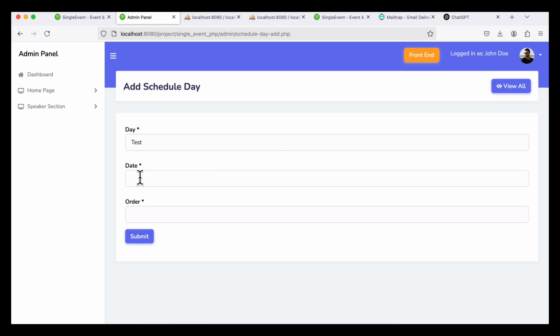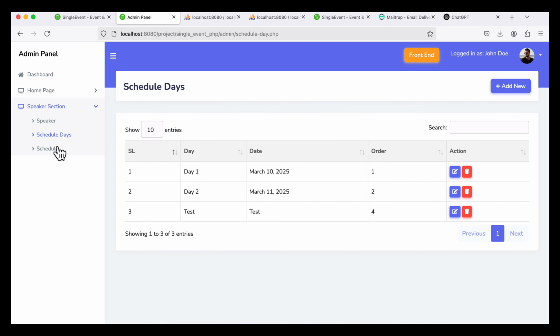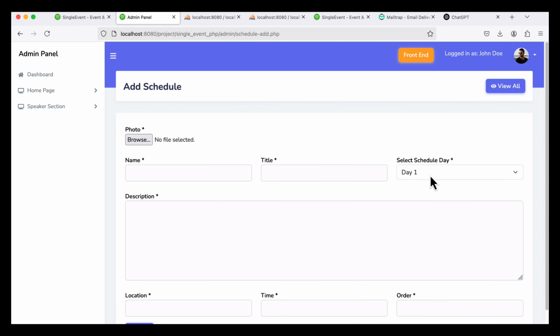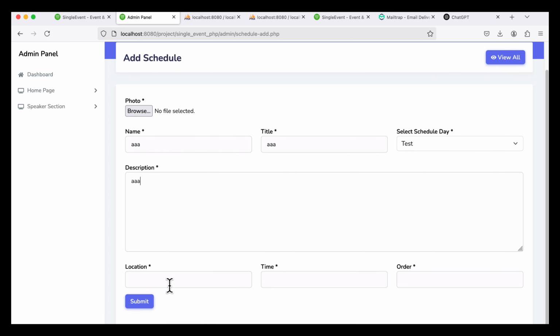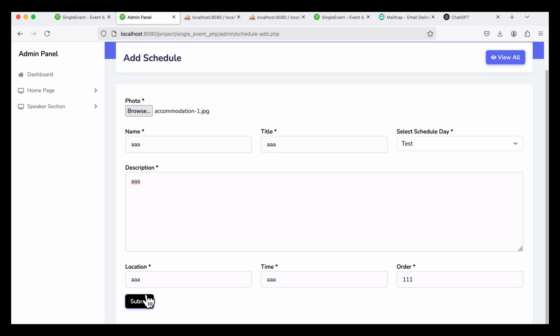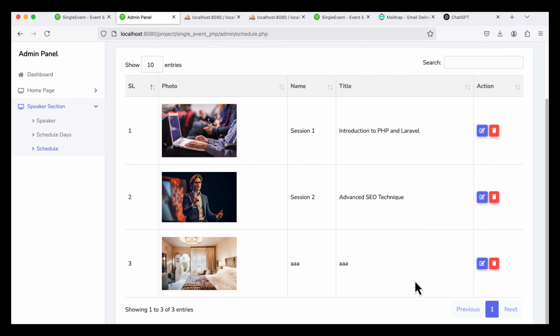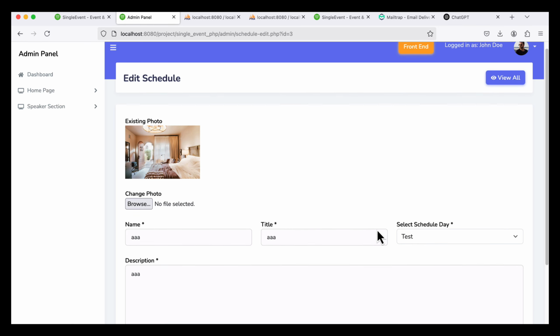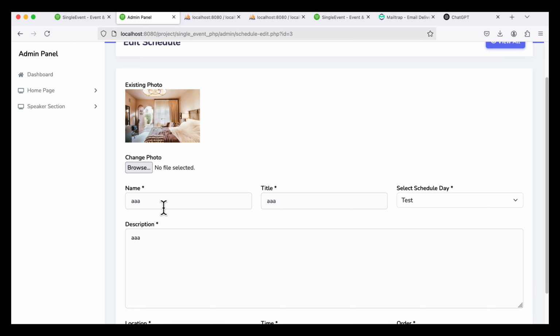and date is for example this is also test, okay, test. Now I am going to add a new schedule under the test. So like this, for example, I can give anything here. So here giving like this, and I am going to select a photo from here, click on submit. You see it is coming here. Now I will edit this. First let's check it is test under test, this is okay.